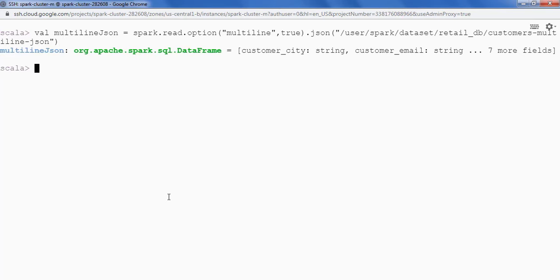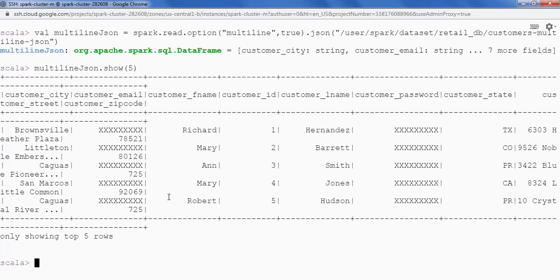Let's see. This time a data frame has been returned and it's not a corrupted data frame. We can see the content. Dot show me 5 records. See, now we are able to read a multi-line JSON using Spark API.